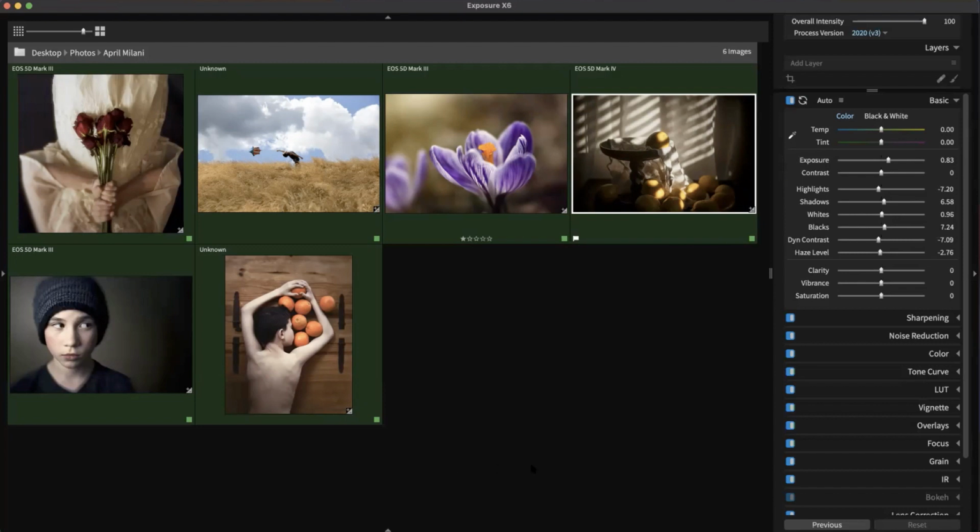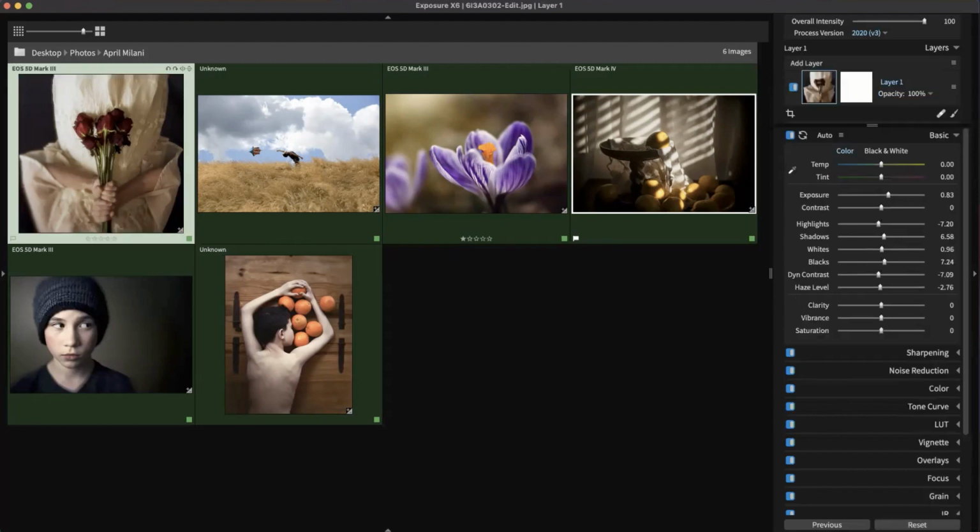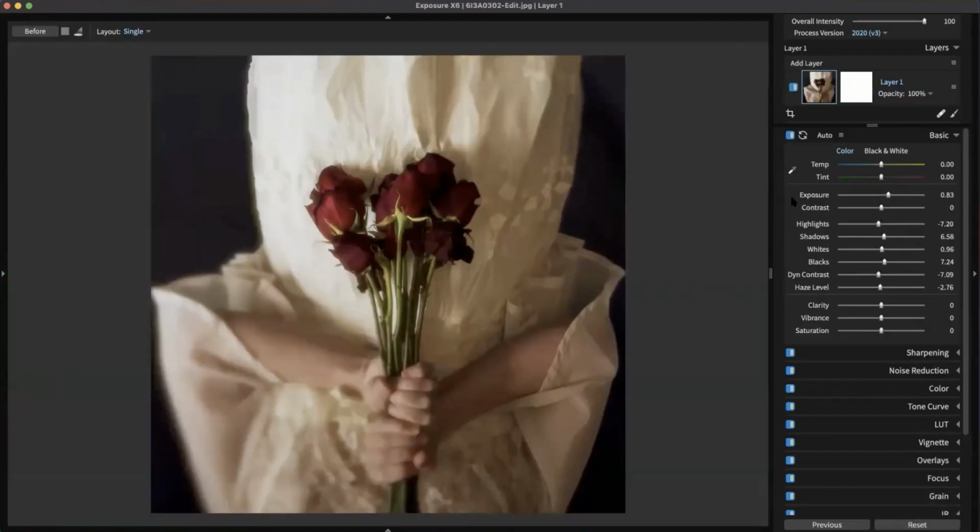Okay, so we'll talk about the basic panel here real quick. I'm going to open up an image here. Inside the basic panel, this is where we make essential adjustments, but a lot of these were covered by our automatic adjustments that we just applied.